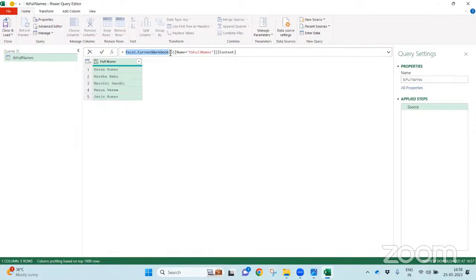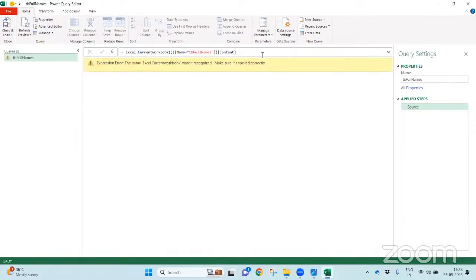However, in Power Query, you can create your own function like Microsoft Excel, the custom functions. But the only difference between Microsoft Excel and the Power Query is Excel is not case sensitive. You can put it either in uppercase or in lowercase. But in case of Power Query, it is case sensitive, meaning you cannot put W in lowercase instead of uppercase. When you try to enter it, it's going to give you an error stating Expression.Error: The name Excel.Currentworkbook was not recognized. Make sure it's spelled correctly.